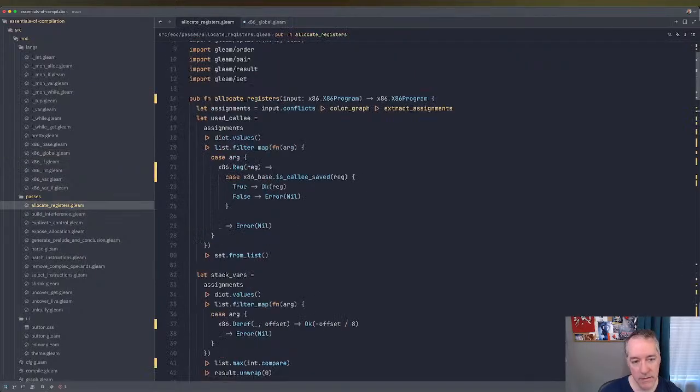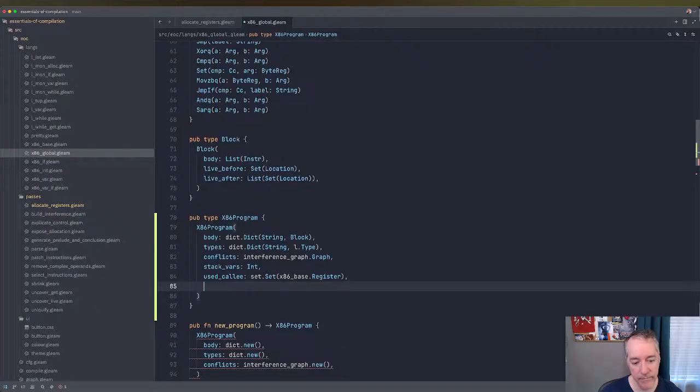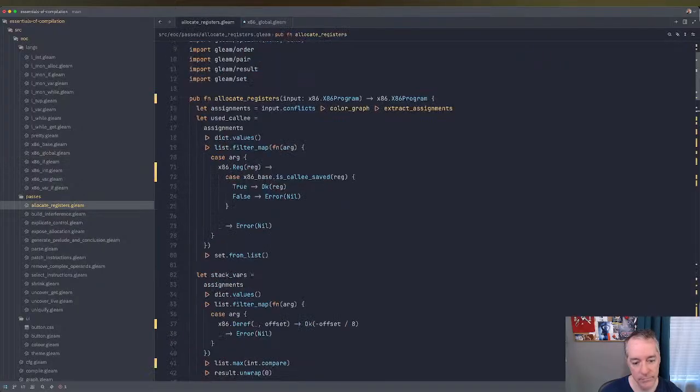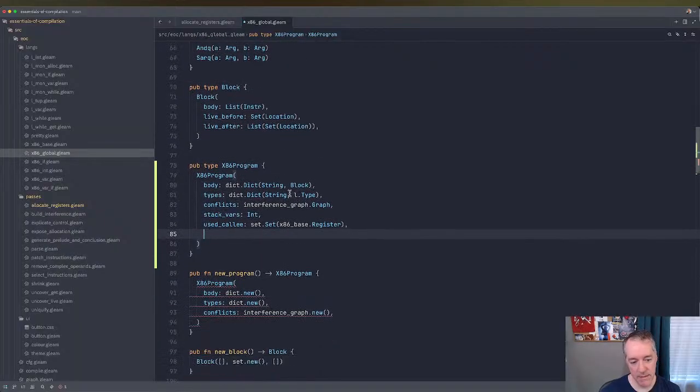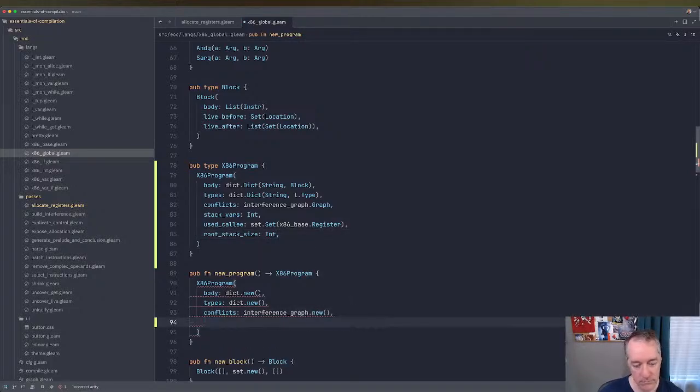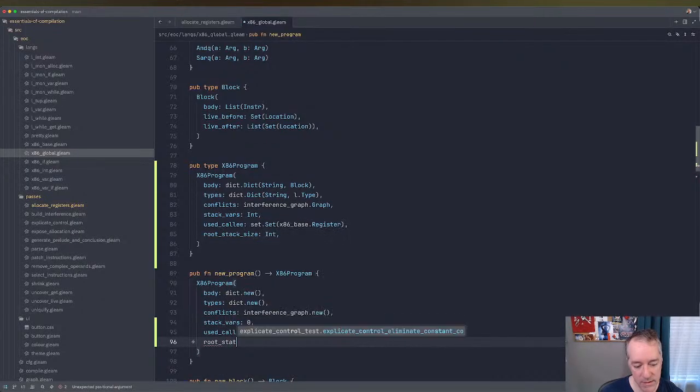The other thing that we need to do is record the root stack size. So this is a new thing. Okay, stack vars is 0, used callee is set new, and root stack size is 0. Okay, and I'm certain this is going to break a ton of things.